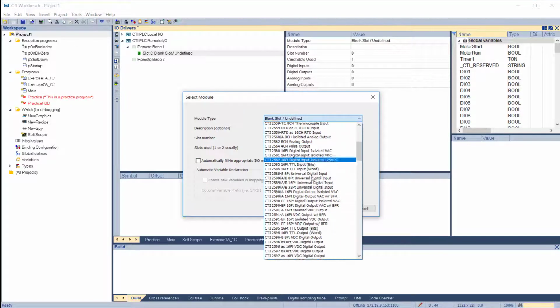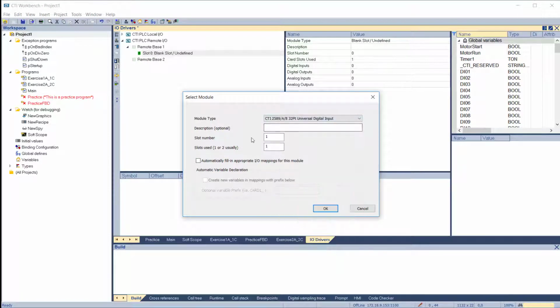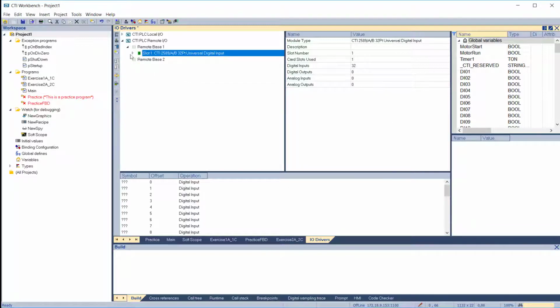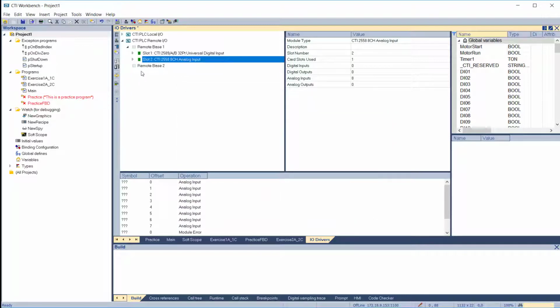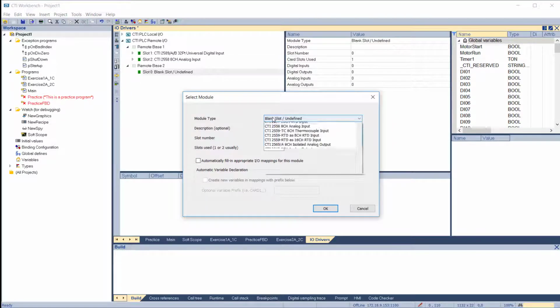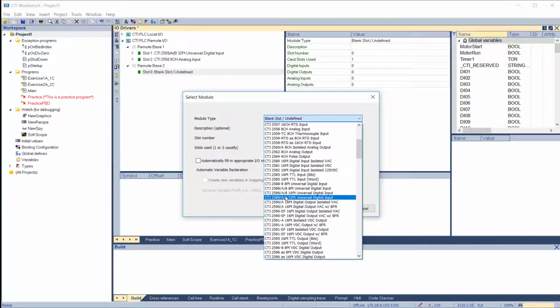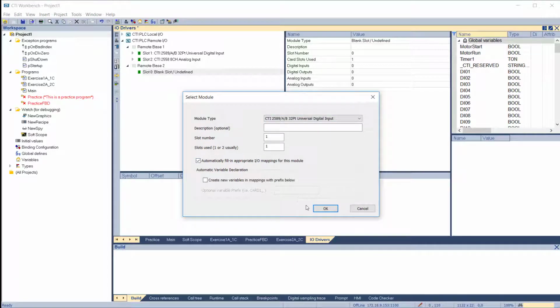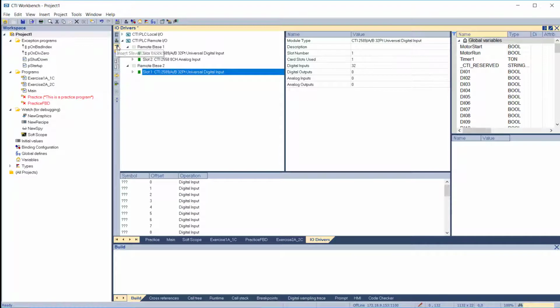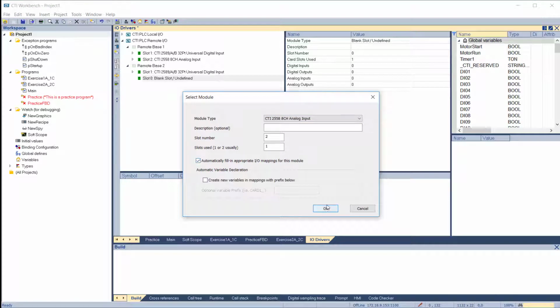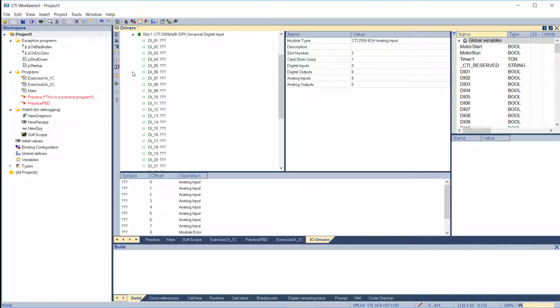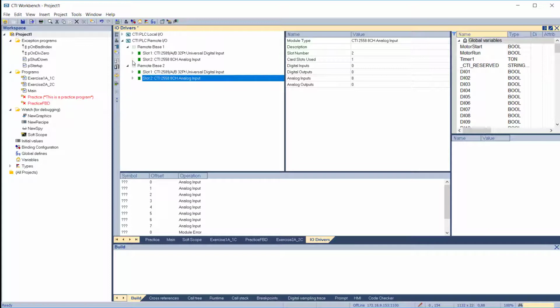Select 2589AB, 32 point. Enable automatic I/O mapping. Then repeat for slot 2, selecting 2558. Go to remote base 2. Add the 2589. And then add the 2558. Inspect the configurations to be sure the I/O addressing was done.